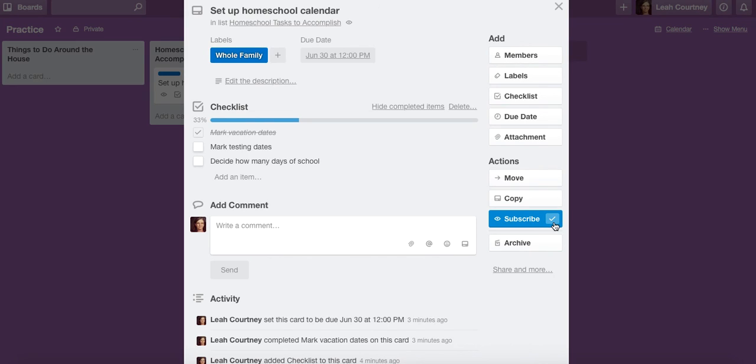So if I have other members of the family that are using this same board and they want to know when I change something about Setup Homeschool Calendar, then they might want to subscribe to this card. I don't need to click subscribe if I'm the only one using it, because I'm going to come back here and look, I'm the only one making changes, so I won't need notifications.